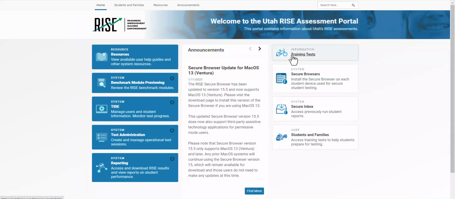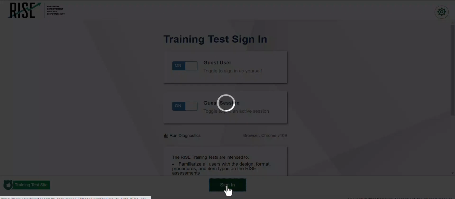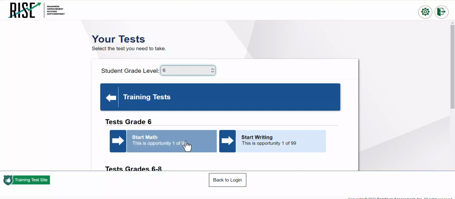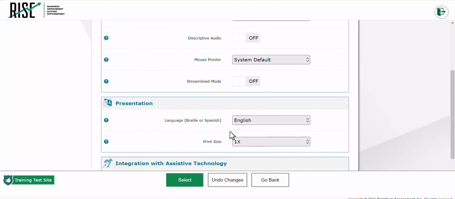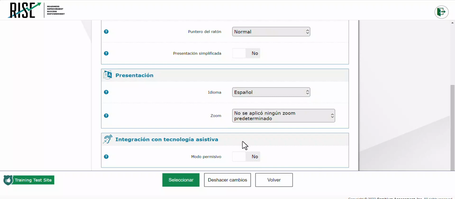If you want to preview how this will look for the student, use the training tests. You can log into a training test as a guest, select any training test, that is math or science, and change the language under Presentation to Spanish.